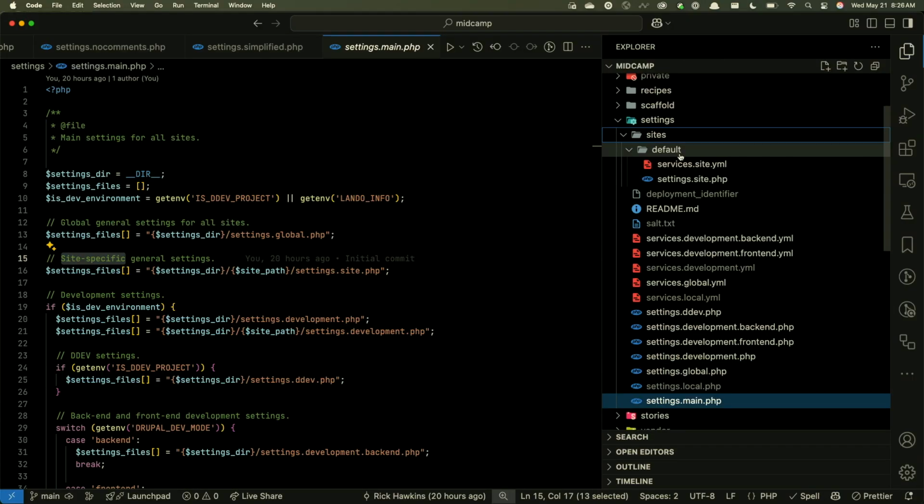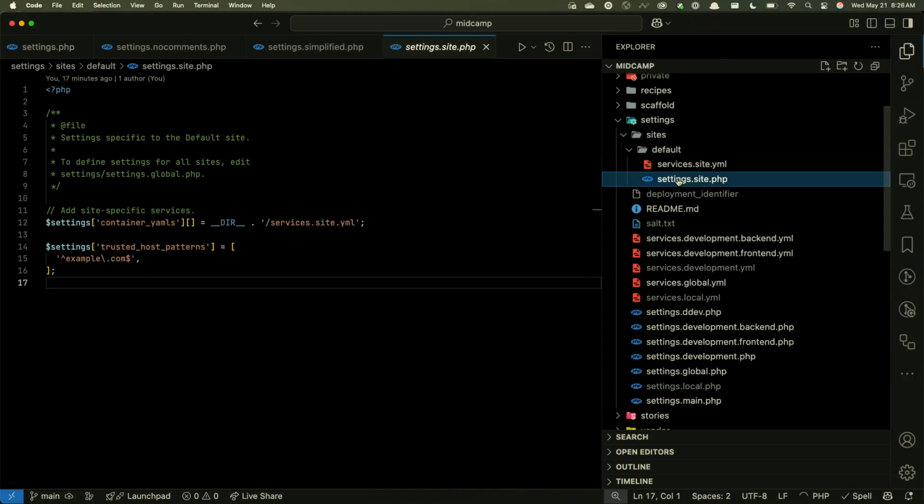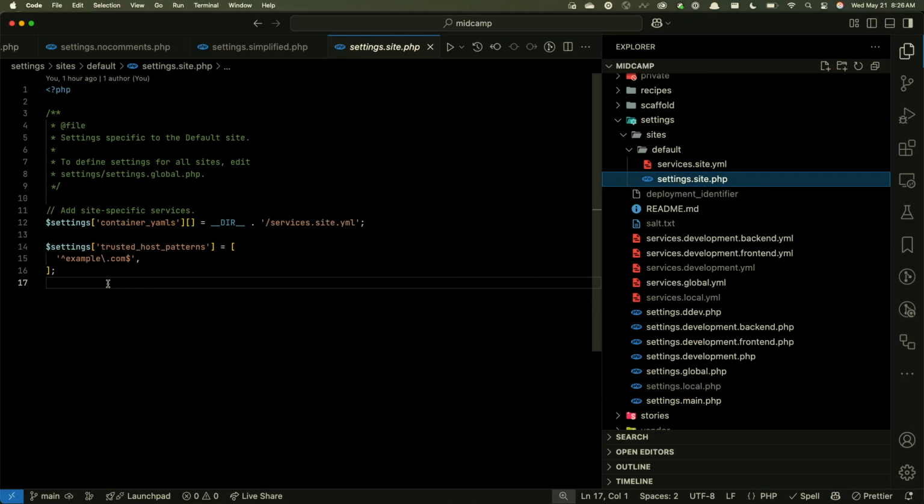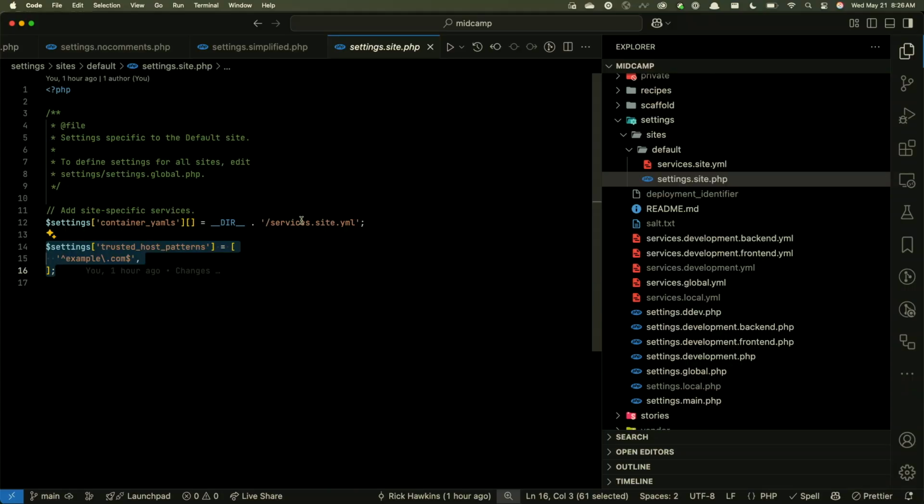There's a sites directory, and for each site, I just have the one, but it has a settings file. Really the only thing that I have in here, well, it's bringing in a services file that doesn't have anything in it, but the trusted host patterns would be specific to this site, so you could have this be defined to be whatever that site is.